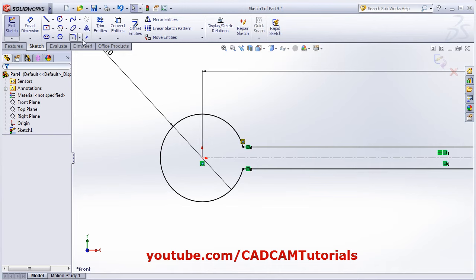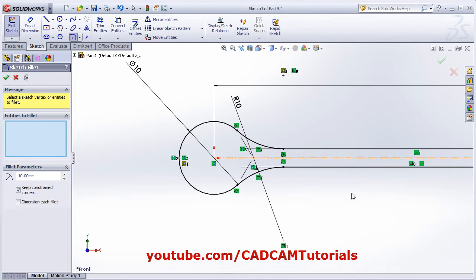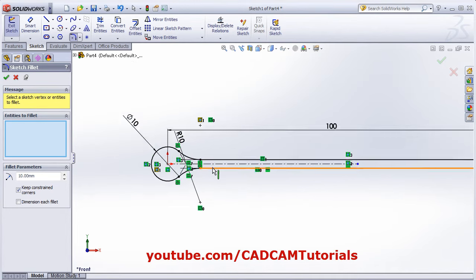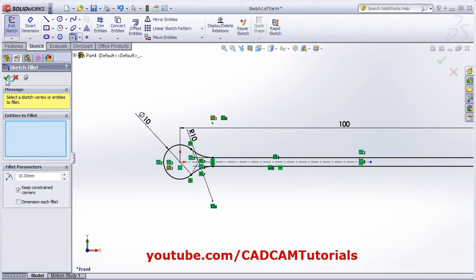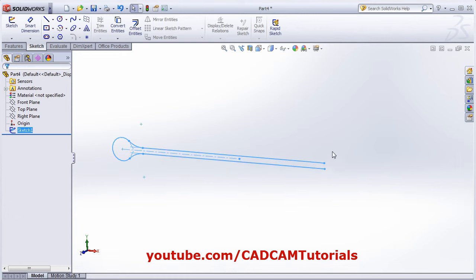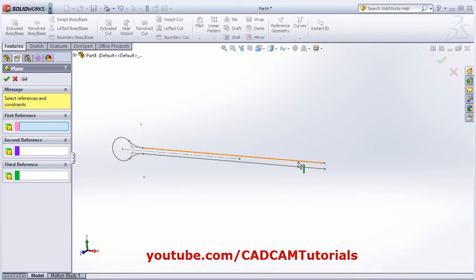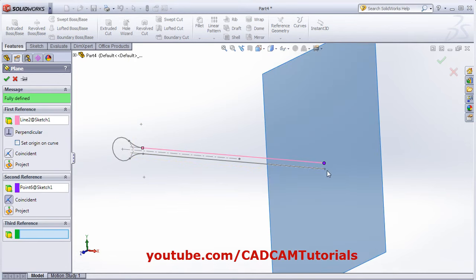Then again fillet, then select first line and curvature. Then this circle and this curvature line. Then OK, zoom fit. So this path is ready. Click on OK, again OK. Then we will create one plane here. To create the profile, click on features, select the plane, then select this line, select this point, then OK.